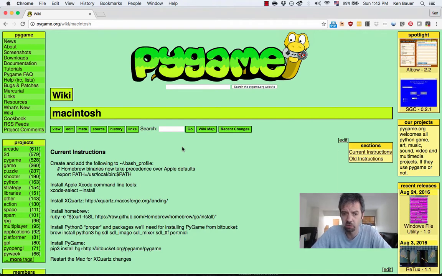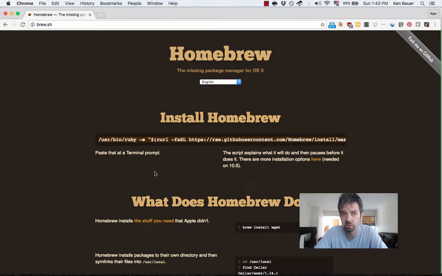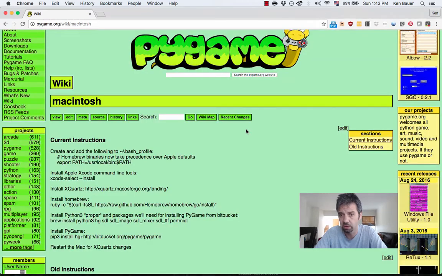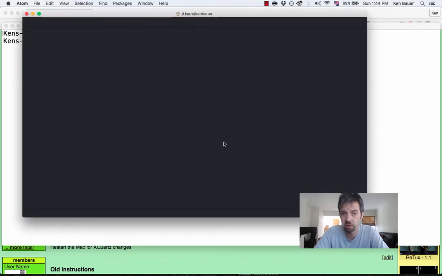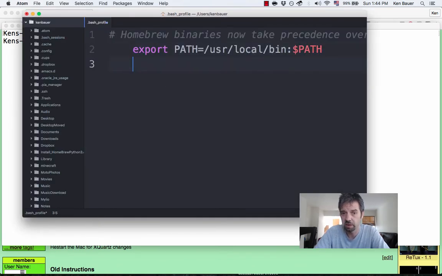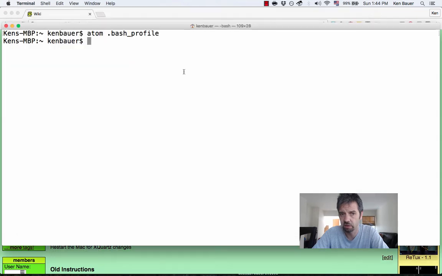page on the PyGame.org site, and it's telling us we should probably make sure that our homebrew binaries, it assumes we've already installed homebrew, so you could go watch my video about installing homebrew and Python 3. And then it's saying you should really make sure that your homebrew is at the beginning of your path, which it actually is for me, but I'm going to go ahead and edit my .bash_profile, which is at the root of my home directory. So we want that just to make sure that everything's good.